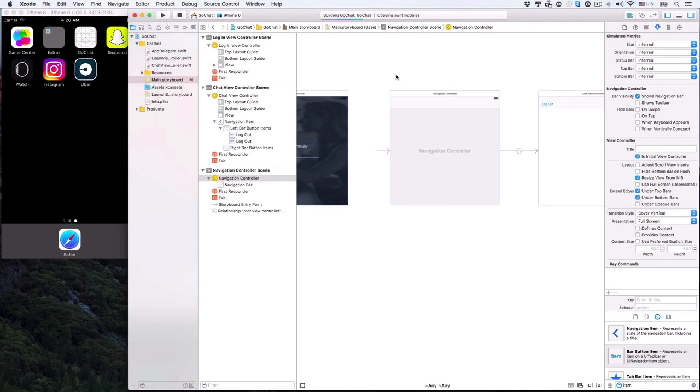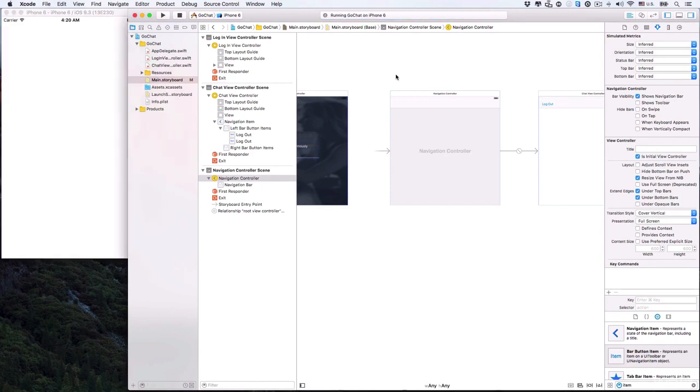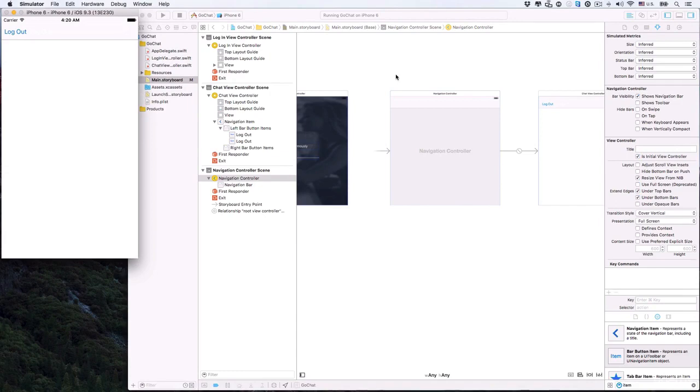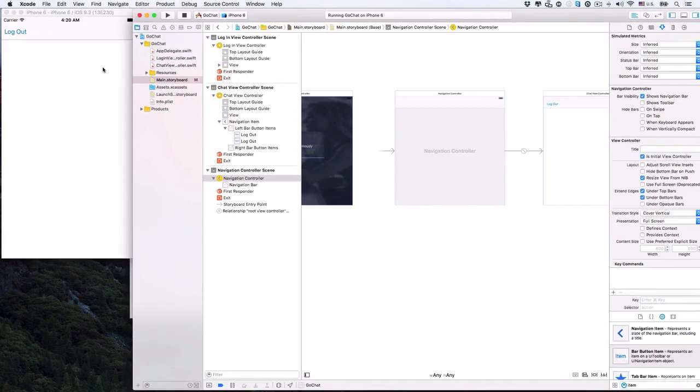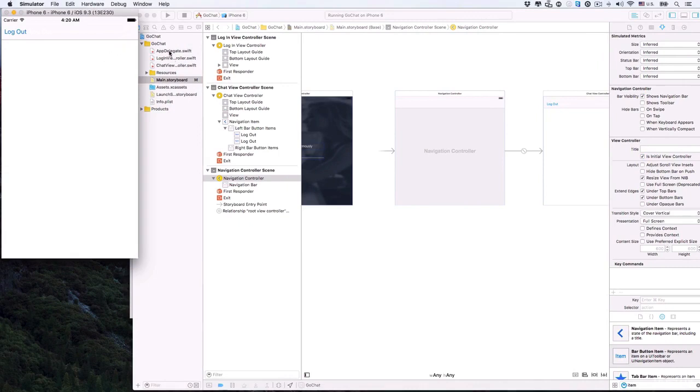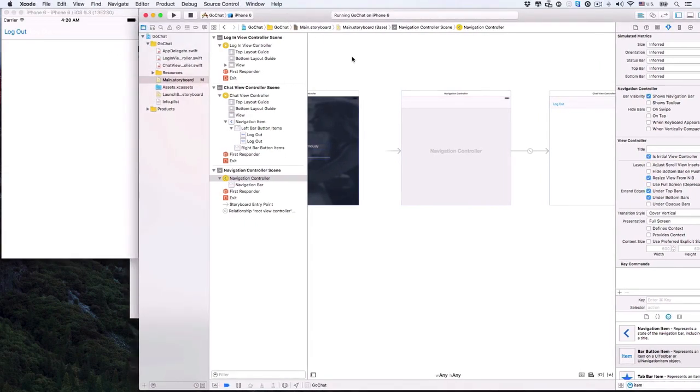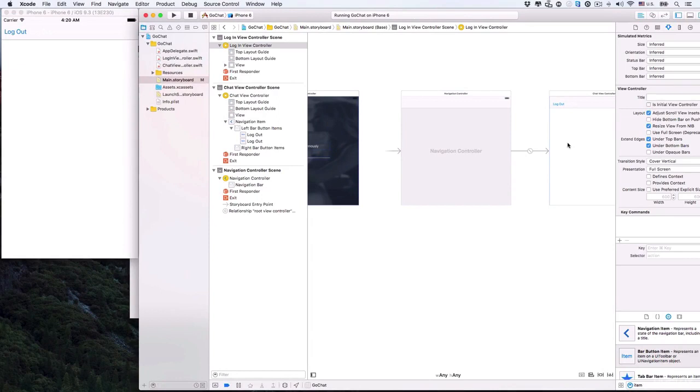Let's build the app and see. Note that the logout button doesn't do anything now. We'll get to it later. All right, cool. This is our chat view with a top navigation bar and a logout button. Now we know everything's working fine, so let's set the initial view back to the login view.